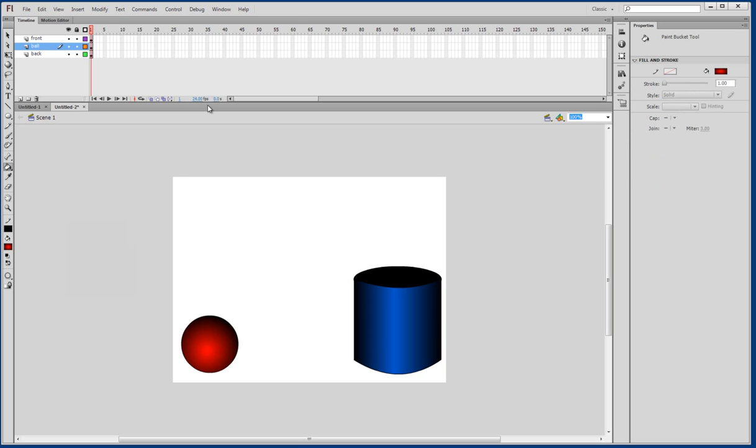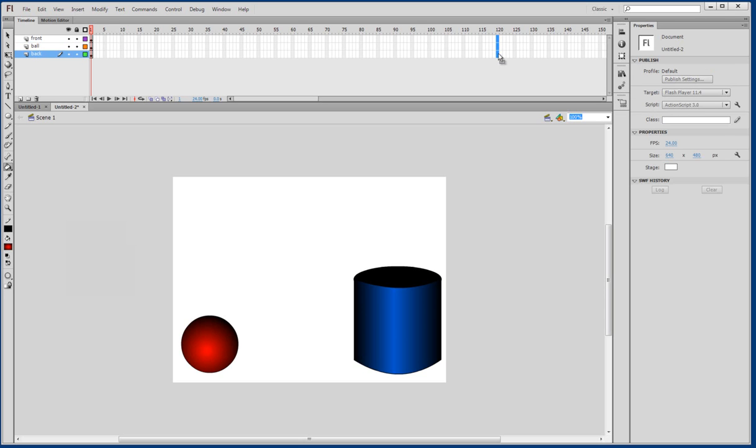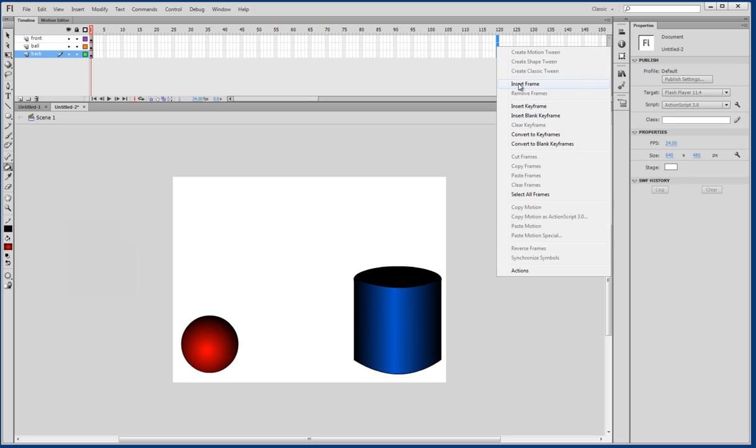45 seconds long, that is like over 1,000 frames, right? I don't feel like doing the math right now, but it's a lot. But if I want this to be about 5 seconds long, it's going to be about 120 frames, I think. So I want all of these items to be on my movie for 5 seconds. So I'm going to make them 120 frames. So I'm going to right click out here and insert frames.